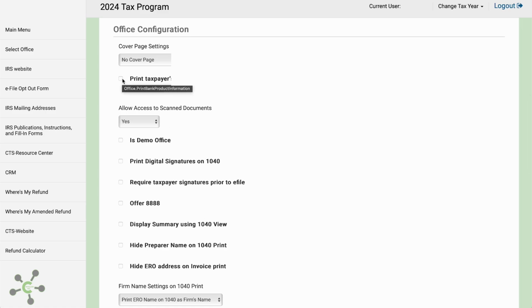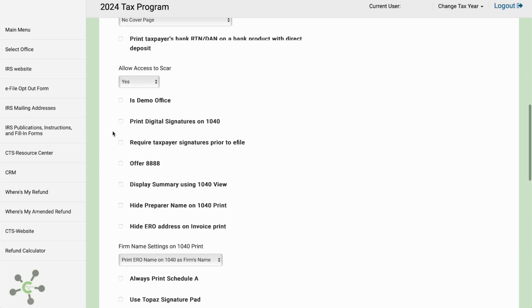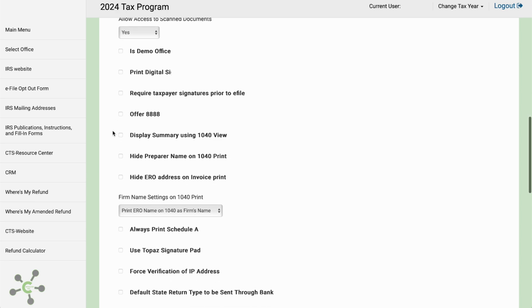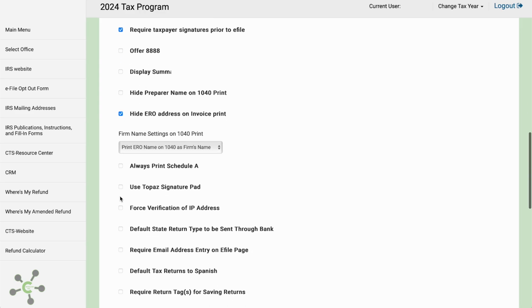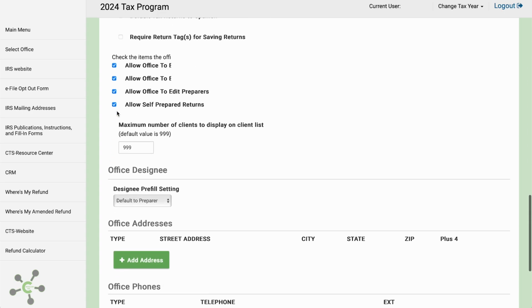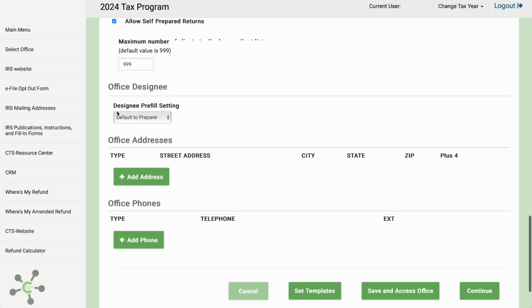You also have the option of printing returns with the customer's bank account information instead of the default bank application. This can help address client concerns about the destination of their returns. I recommend selecting Require Taxpayer Signature, though this is optional and can be toggled on or off as needed. For privacy, you may choose to hide Pro Address if the location is home-based or if you're unsure. I also select Print Office Name on Form 1040, then add the office address and phone number.